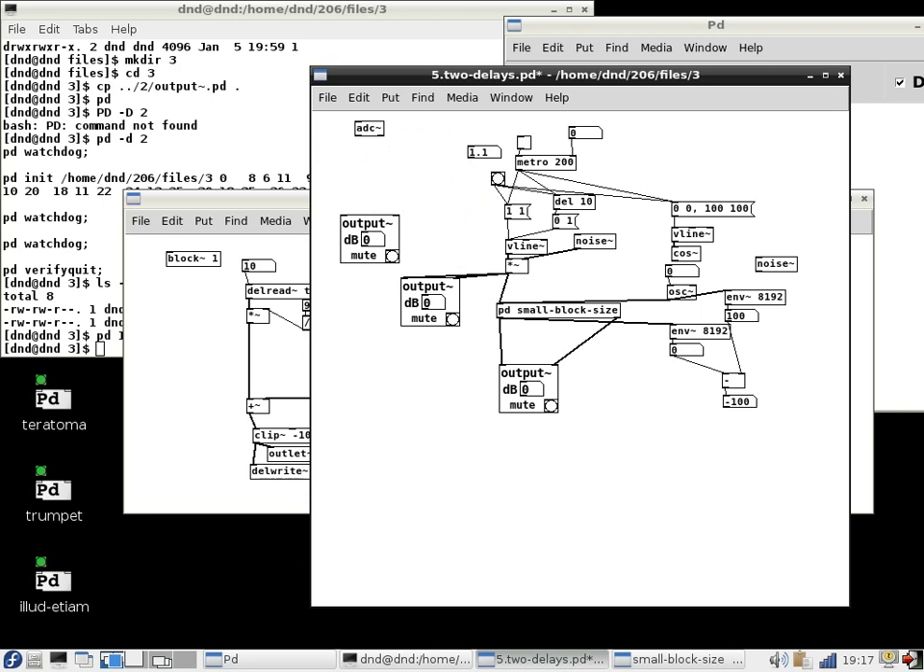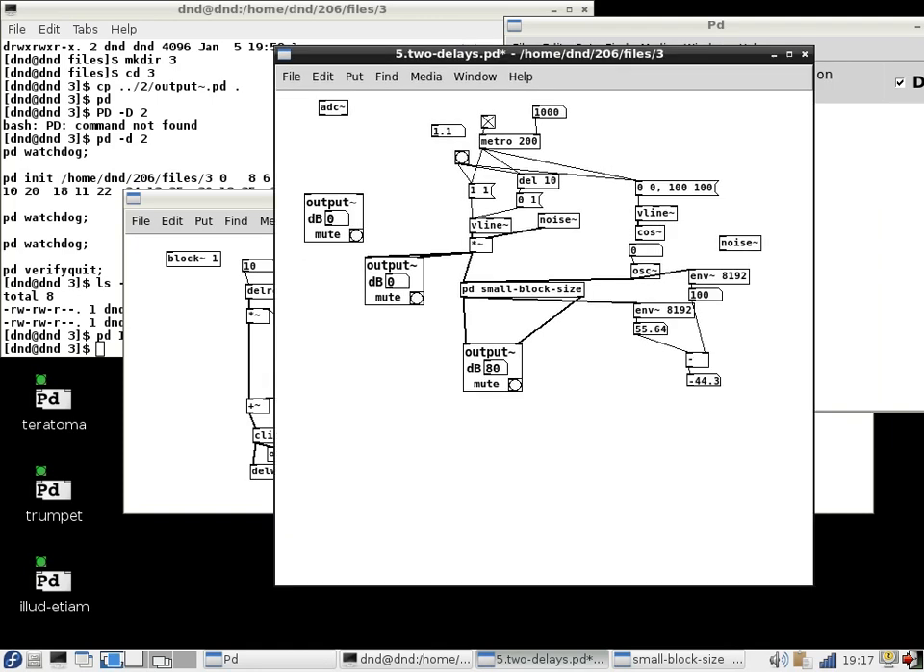Okay, so now we're going to go back to... Actually, I'm not going to hook the ADC up to it yet because I might be testing this with pulses first to just try things out. I'll test it this way. Okay, so it's two delay networks that are now tuned a fifth apart from each other.